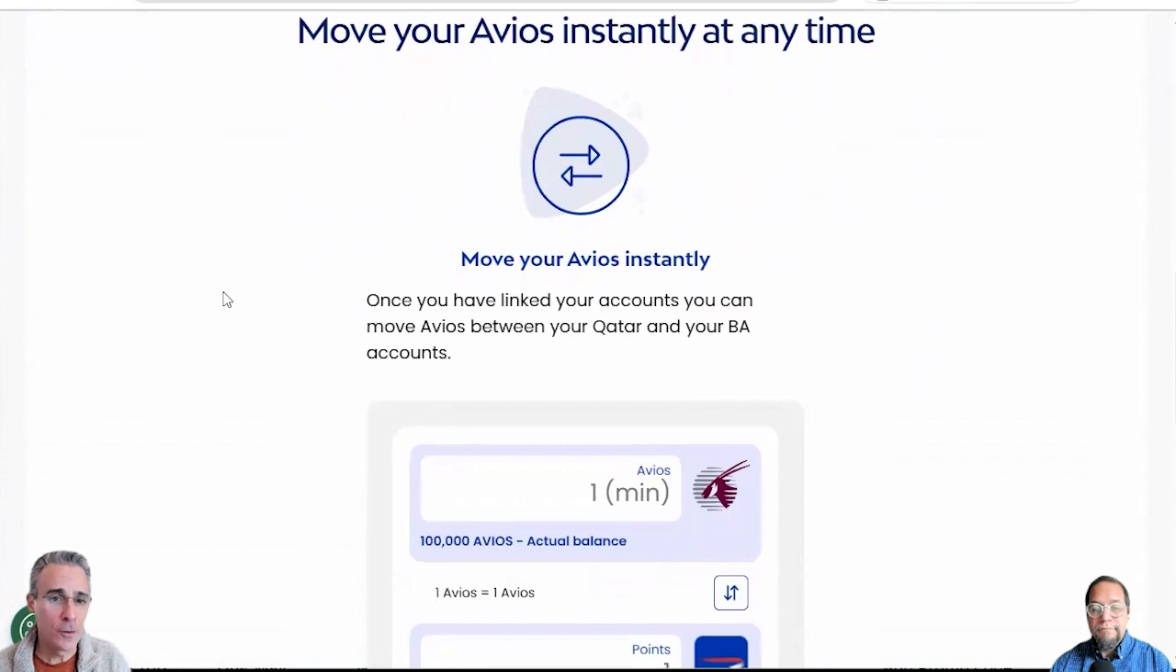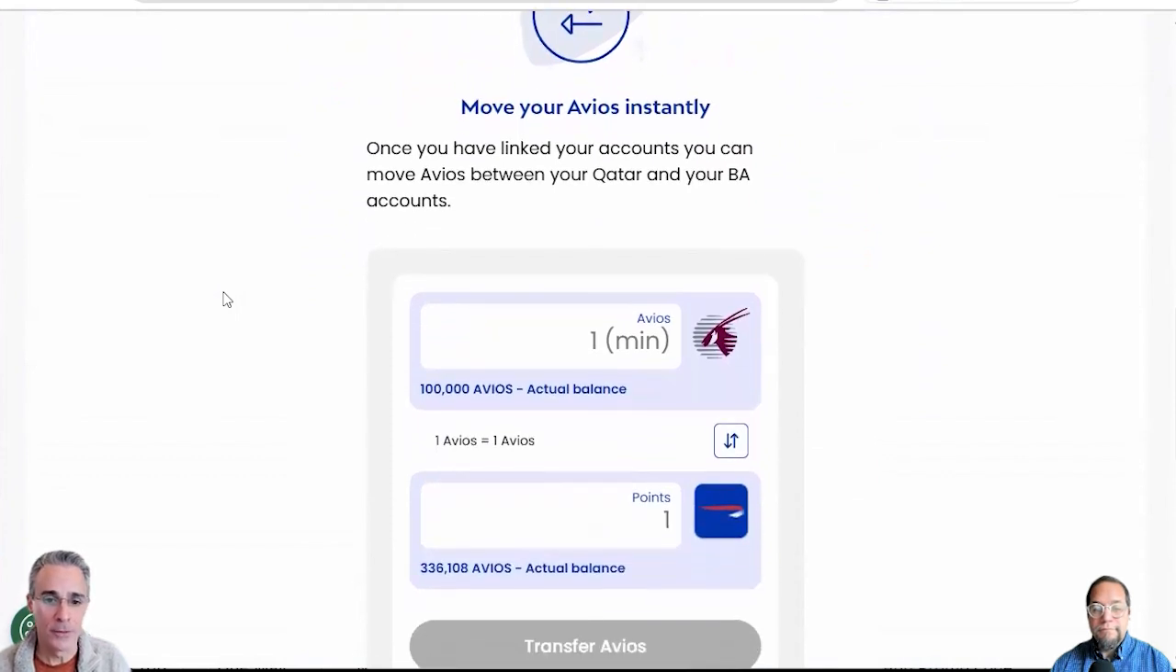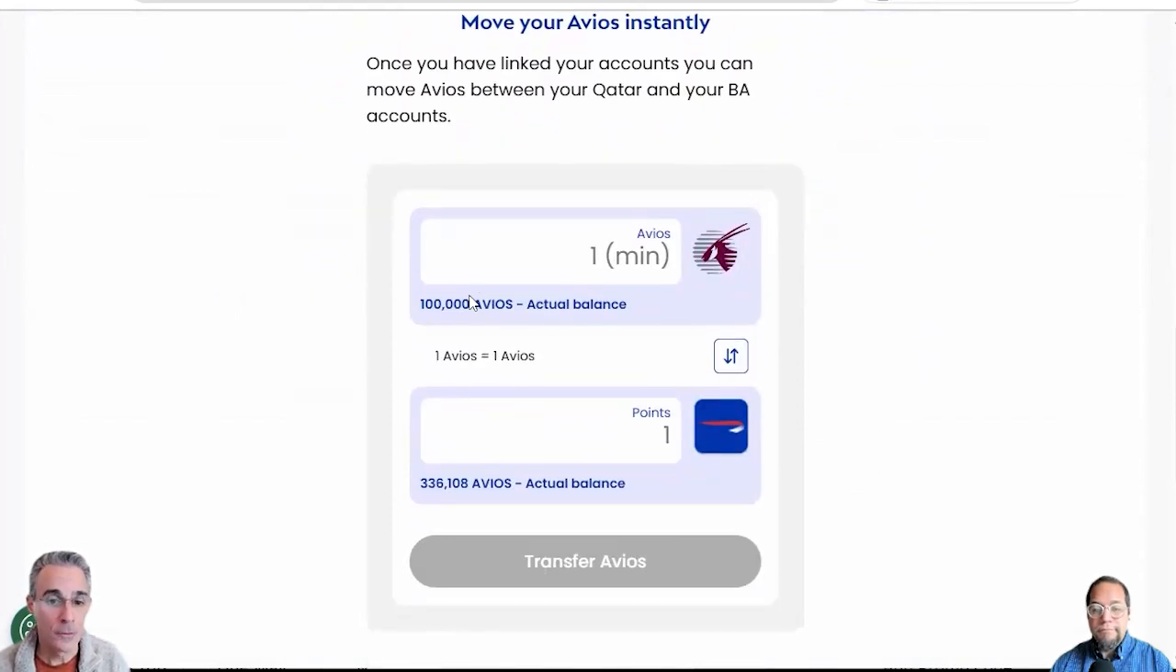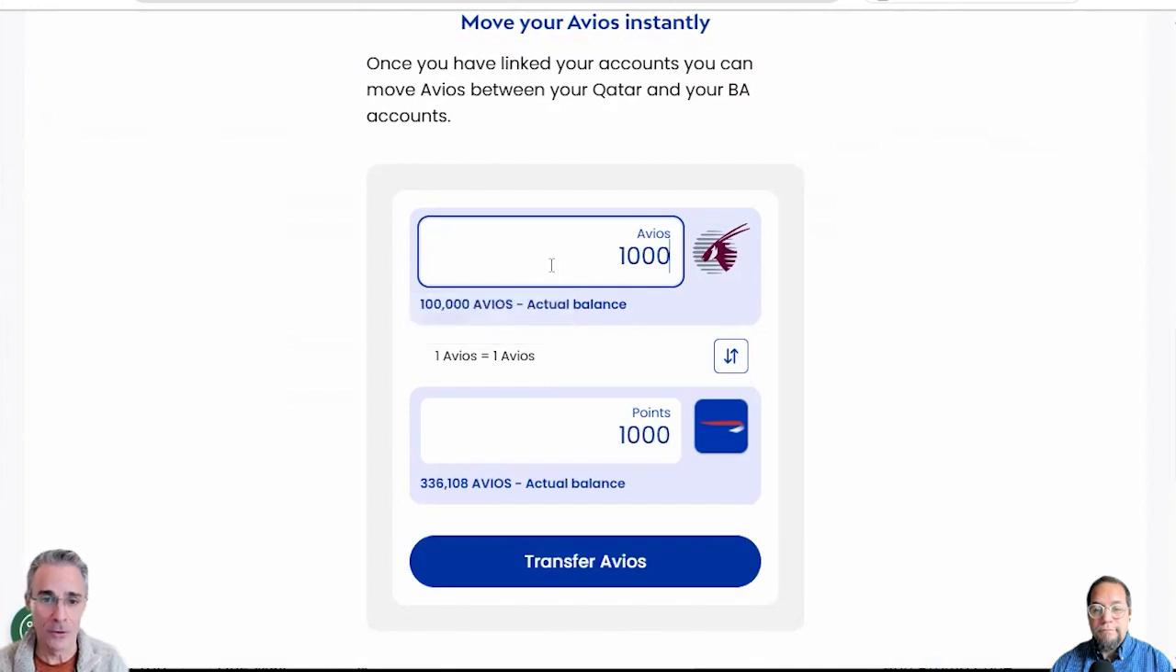And then as I scroll down more, it shows the ability to move my points. So it says I actually have 100,000 Avios in my Qatar account. So I'm going to just move them all to my British Airways account. There's no reason to keep points over there.